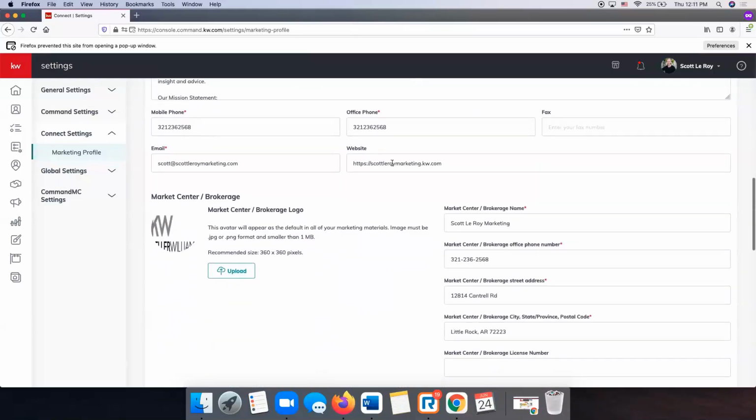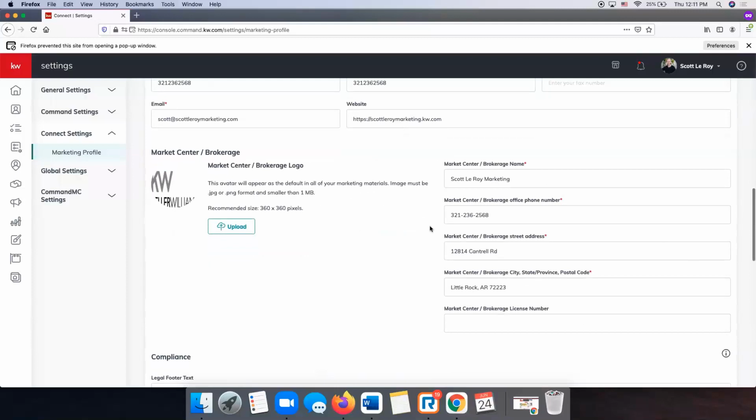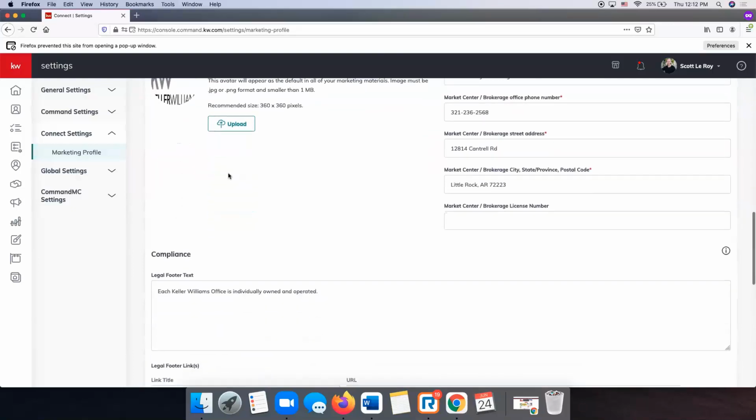And some of this info is going to populate on your email campaigns that we create today. So it's really important to make sure that this is up to date. Here's our Market Center section. This is where you'll add in the brokerage logo. This one actually works better if it's not a square, but you can also adjust this on your pieces.